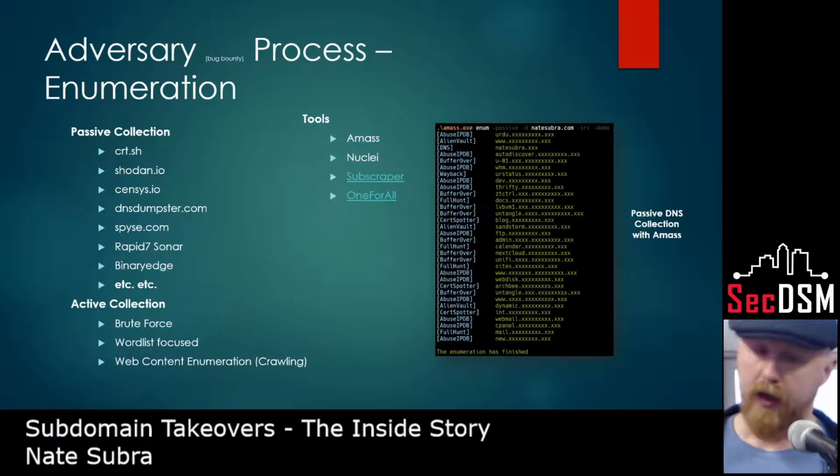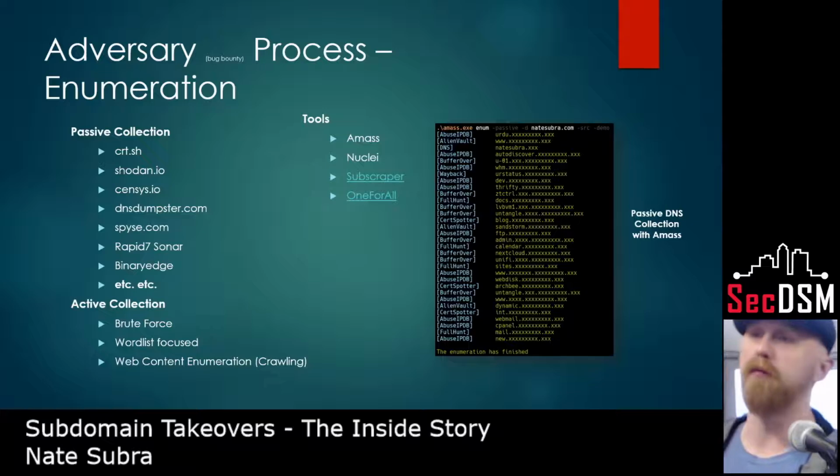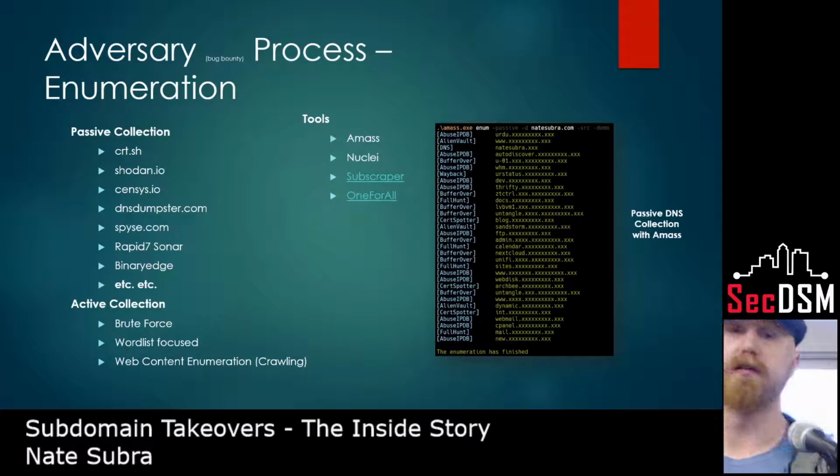So Shodan, Censys, DNS Dumpster, Rapid7 Sonar used to be one of the really big services that I used for security research in this area. You can actually download everything that they've scanned across the entire internet. I want to say that the last time I pulled down their A record list, it was 120 gigabytes compressed. So a lot of good stuff, and that's the entire internet.